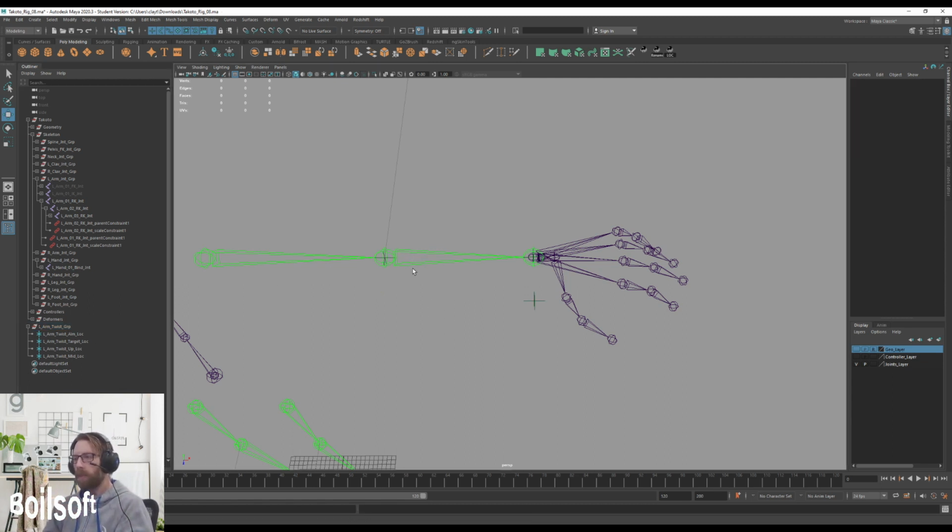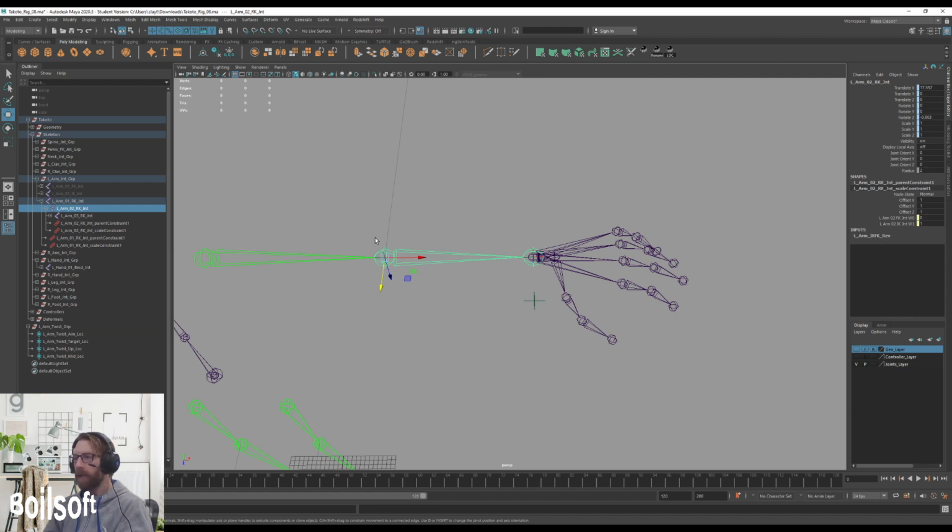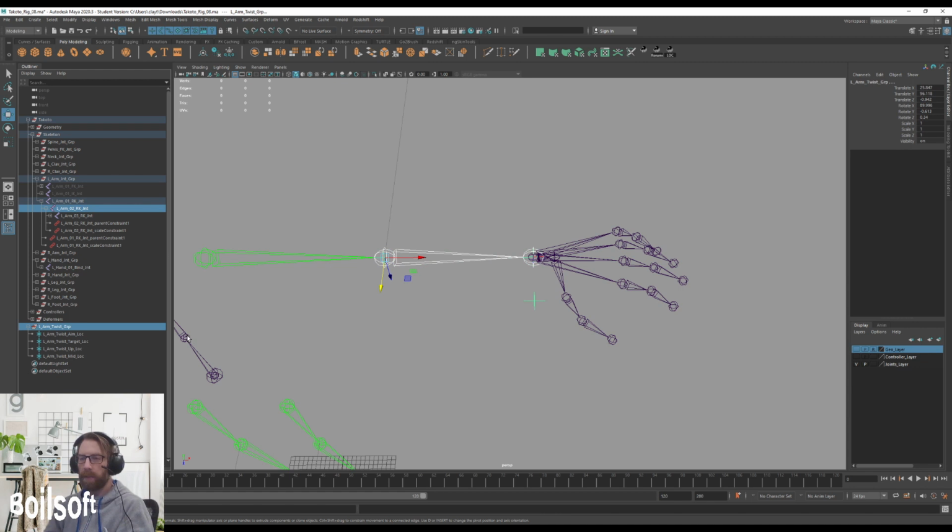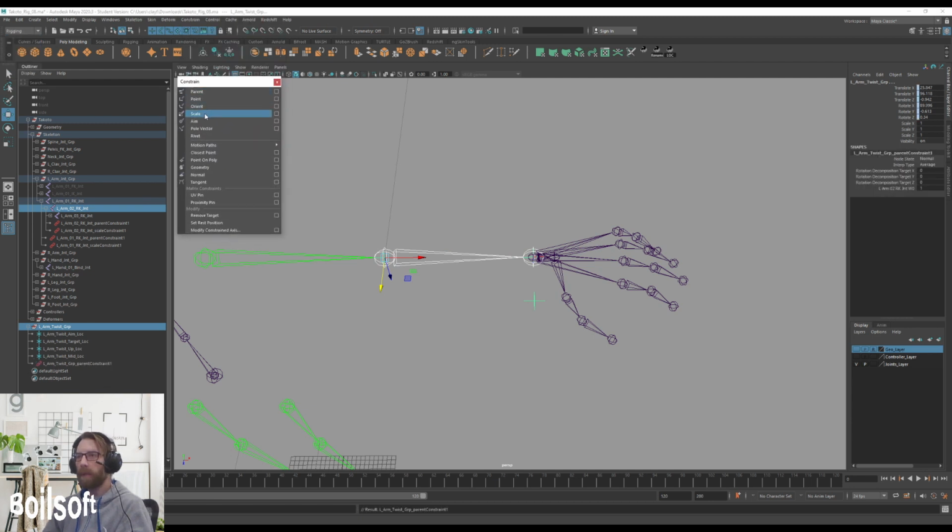So let's just start by taking the RK elbow joint, and I'll control select the twist group there, and we'll do both a parent and a scale constraint.